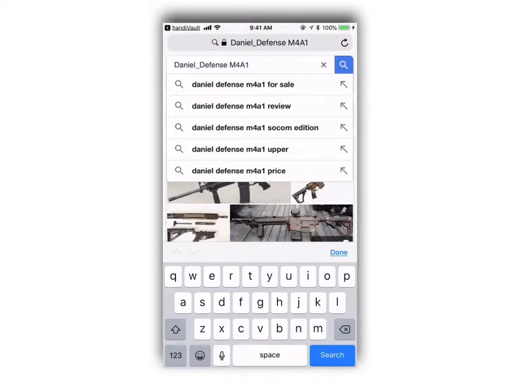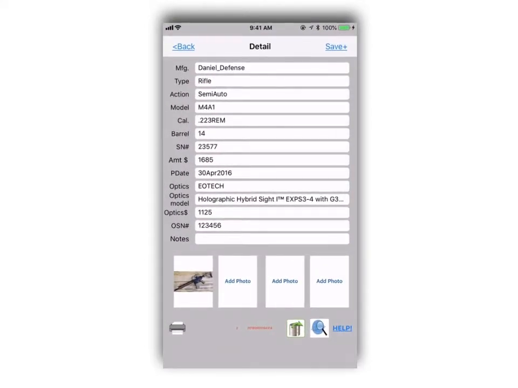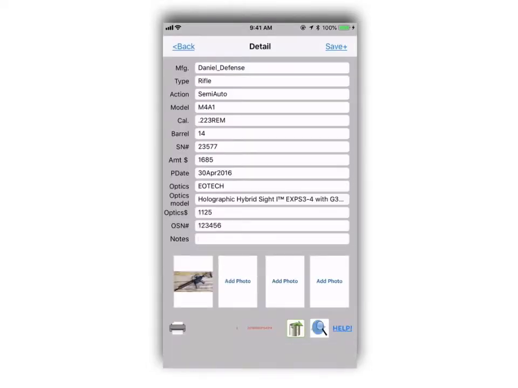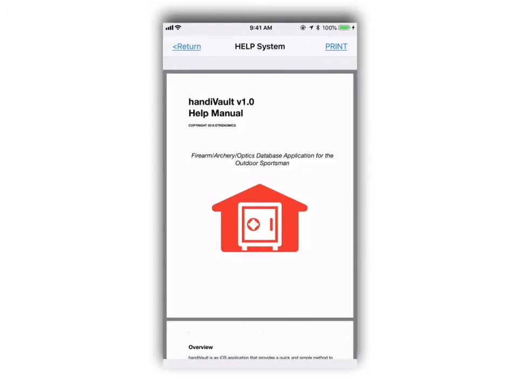Returning to the detail screen, a printout can be done by selecting the printer icon in the lower left-hand corner of the screen. This method follows the standard iOS AirPrint process, with all of its options available to the user. The integrated help manual is available from this view by selecting the Help button. It can also be printed.